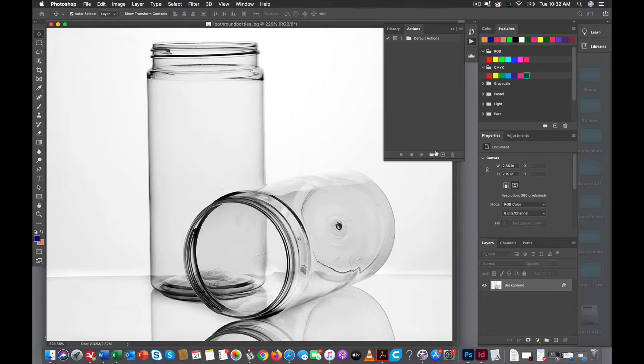And then I'm going to create a new folder just to put the new ones that I create in here. And I'll call those demo actions. So now, basically what an action is, it's a way of recording steps in Photoshop. So if you have a task that you're going to have to repeat over and over again on multiple images, then an action is a great way to do it because you only have to do it once and then you can apply it either to one image or to multiple images using batch.